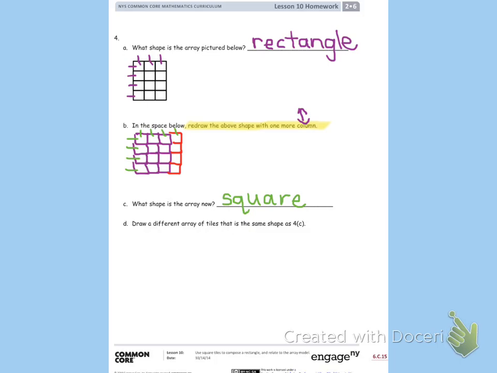Item 4D says, draw a different array of tiles that is the same shape as 4C. We've already determined that 4C is a square, and squares have the same number of rows and columns. So I can draw any array as long as the number of rows I draw is equal to the number of columns I draw. So how about I do 2? If I draw 2 columns, I need to draw 2 rows. That is a square.